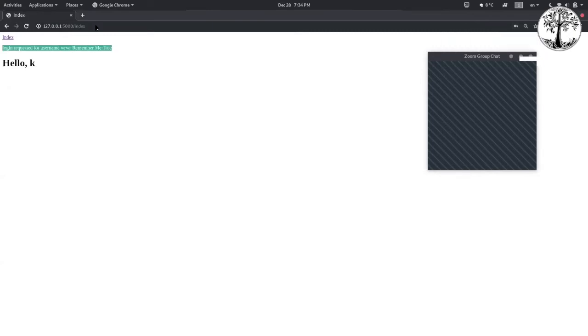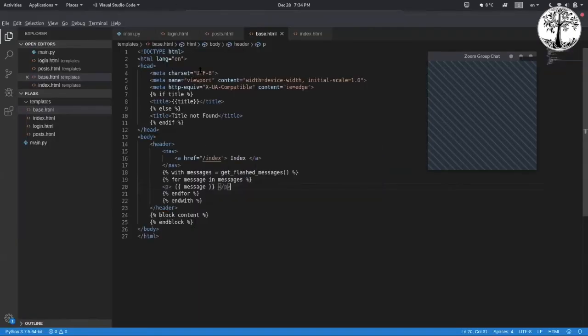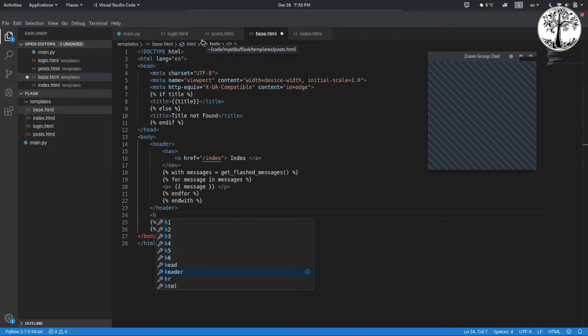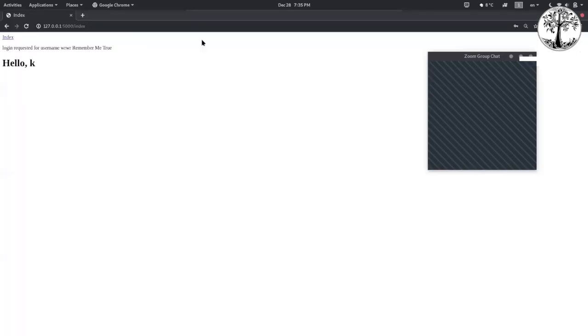No, it's working. So we got something like a working application. We can log in, see posts. But still, let's just make one last change.